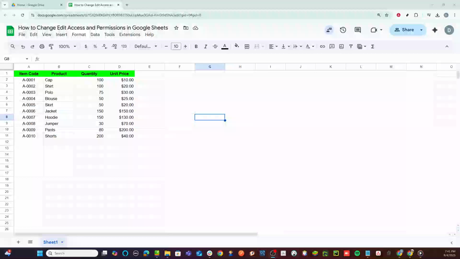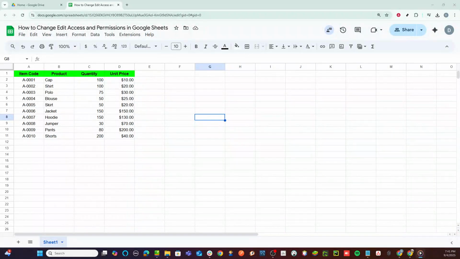In today's video, I'm going to teach you how to change edit access and permissions in Google Sheets. Whether you're working as part of a team or simply need to share your spreadsheets with others, managing access and permissions efficiently is crucial. Let's dive in and show you how you can take control of your document security and collaboration settings. First, you'll want to start by opening the Google Sheet you intend to share.